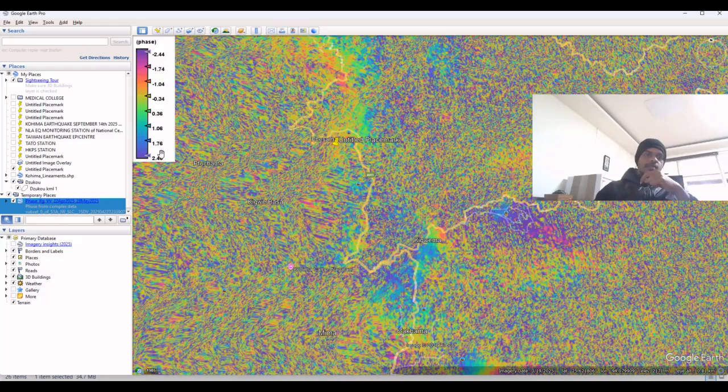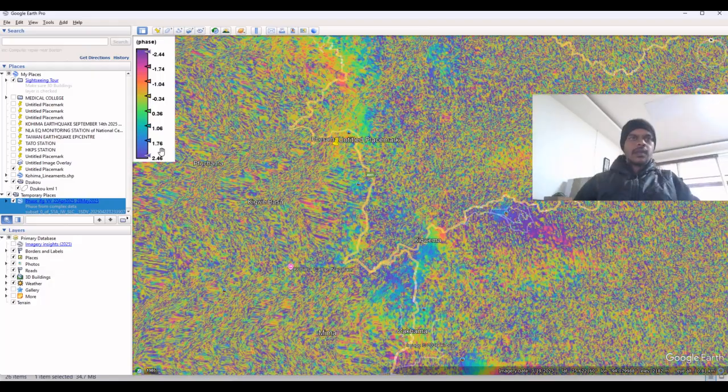From here you have 2.46 and minus 2.44. So the values are phase difference in radians. The positive values mean the radar path increased from the master to the slave. Negative values mean the radar path decreased from master to the slave. So the positive values generally indicate that the ground has moved away from the satellite, and negative means the ground has moved towards the satellite. Whether the displacement is towards or away from the satellite depends on the slope orientation relative to the satellite look direction.